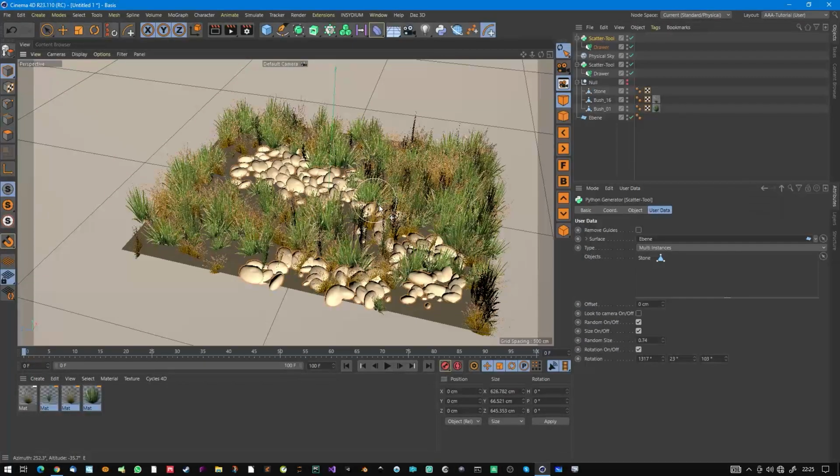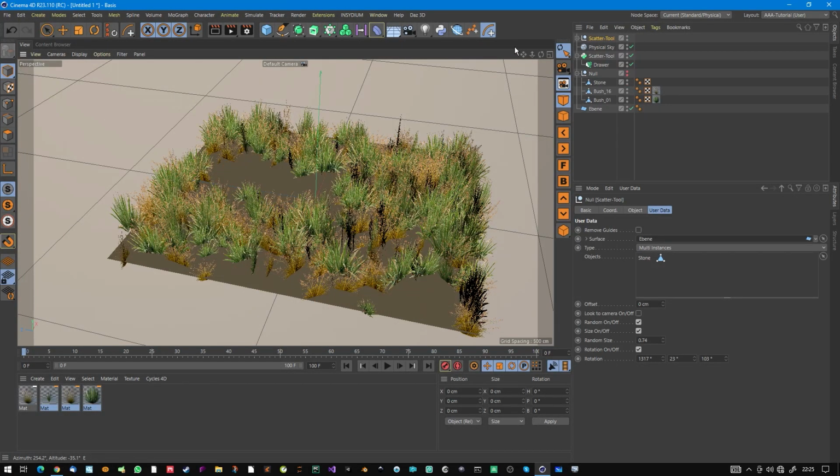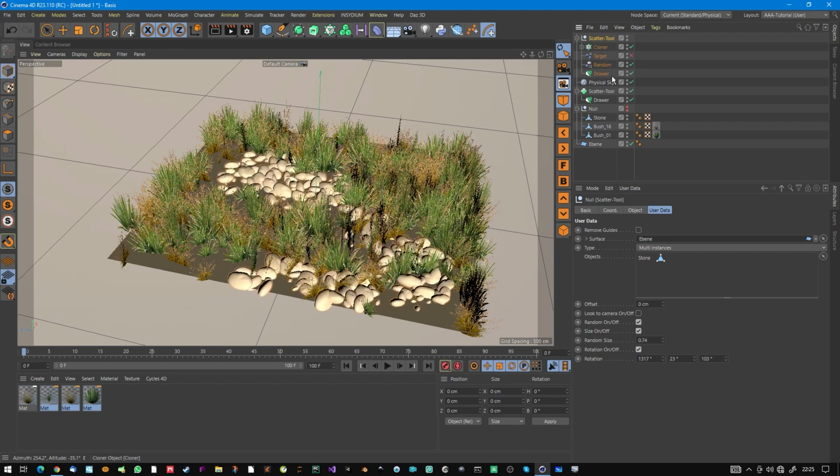So that is my scatter tool. It's free, you can download it from the website. I hope you have fun with it. It's a really helpful tool in my opinion. When you're making quick renderings or something, the cloner object is so simplified. And when you are done with your scatter tool, you can also make it editable, and then all these setups, the cloner, target, drawer, come to an end, and you can still alter all these settings.